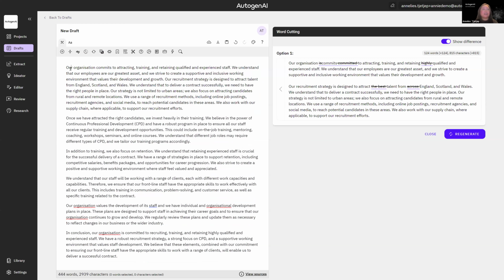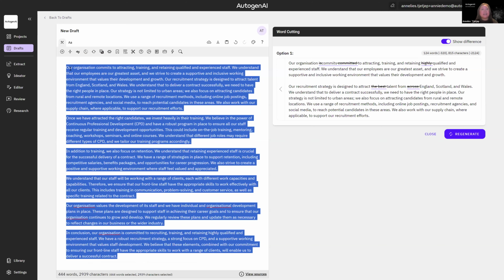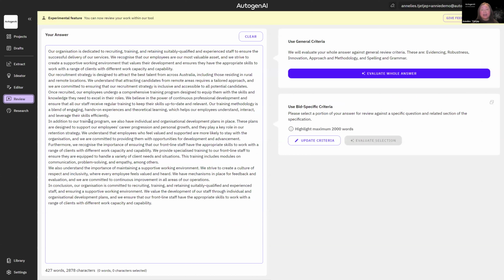Now, once we've got our content and we're happy with our content, we're going to move swiftly into review. Review in the next couple of weeks will be embedded inside editor, so that you don't have to go into a separate tab. At the moment, though, it's in a separate tab, but as I said, over the coming weeks, it's going to be embedded inside drafts. Now, I've had one that I did a little bit earlier on, and this is the response that I wrote in my review.